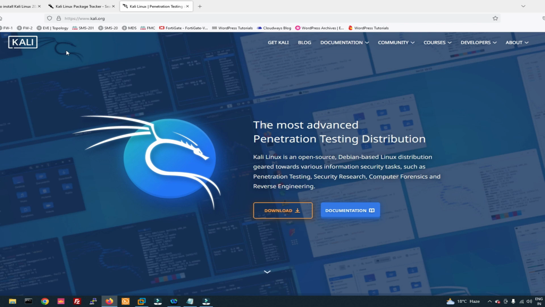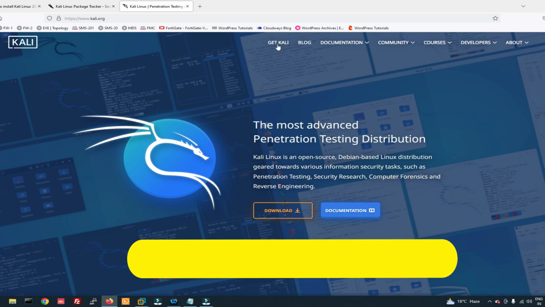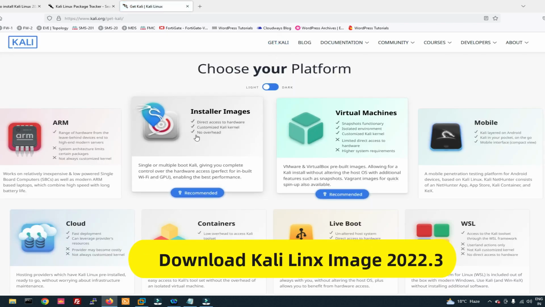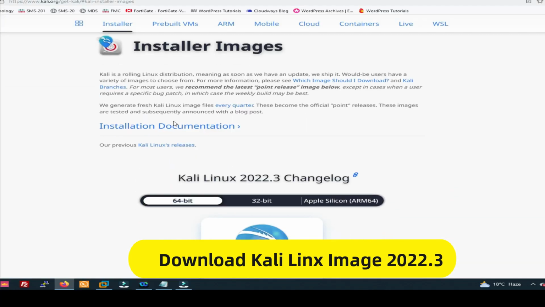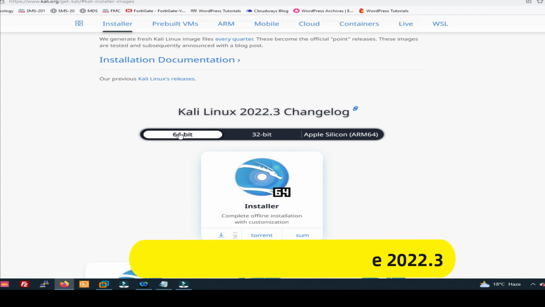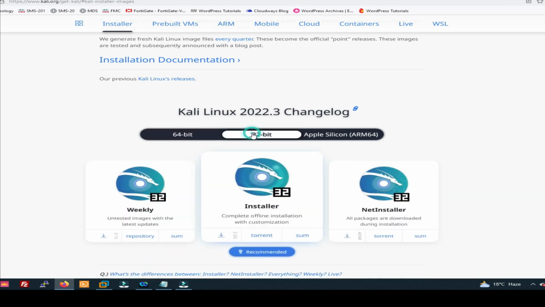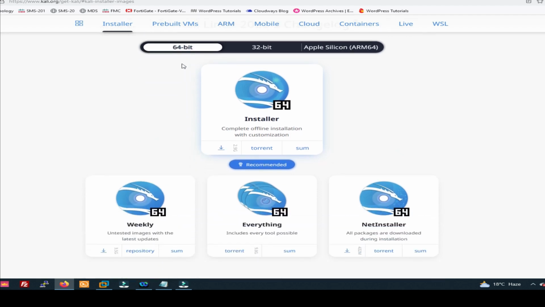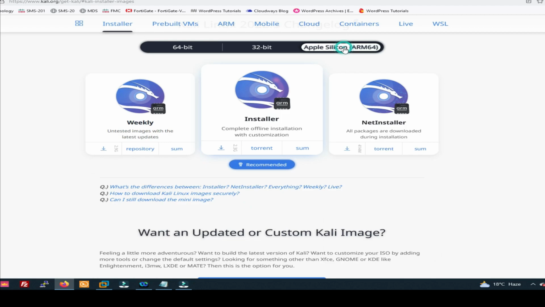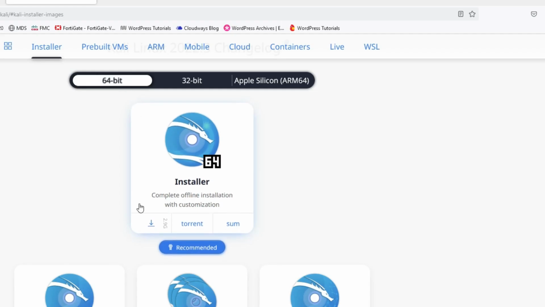Now you can see we have to click here, Get Kali. Okay, now we have to click here, Installer Images. You can see we can install either 64-bit or 32-bit. So we have to select 64-bit for Windows, and for Apple we have to download this. Okay, select 64-bit. Now click here to download it.